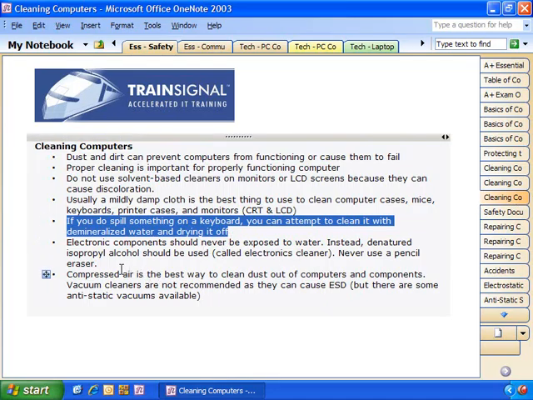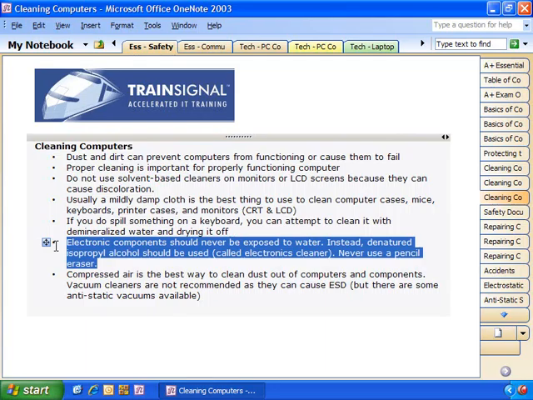Now, electronic components should never be exposed to water. Instead, denatured isopropyl alcohol should be used. This is commonly called electronics cleaner. And never use a pencil eraser. A lot of times people will say, oh, just use a pencil eraser to clean off, say, the gold tips of the memory. That doesn't really work.